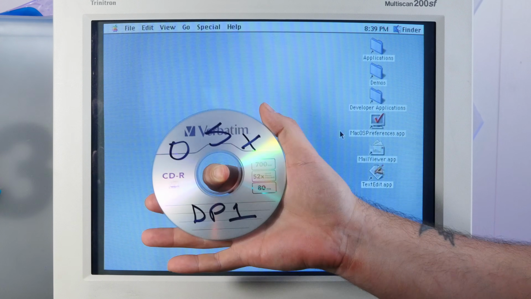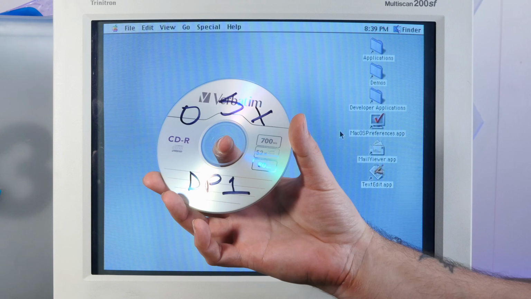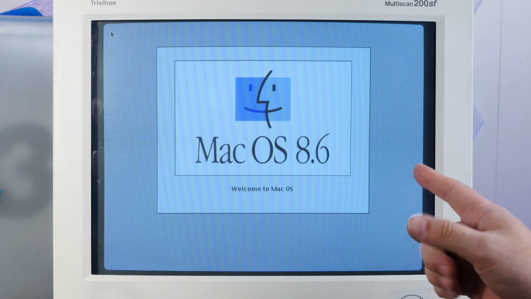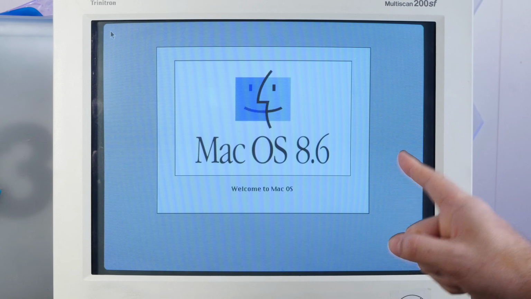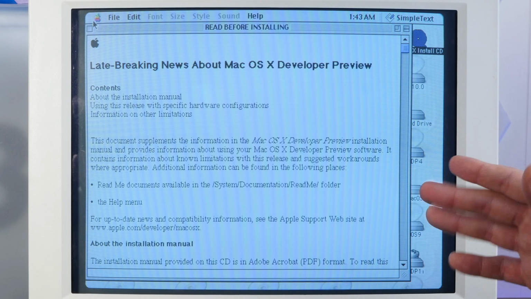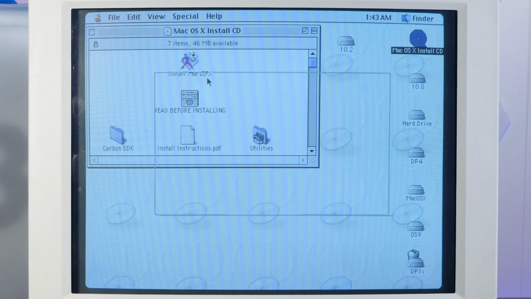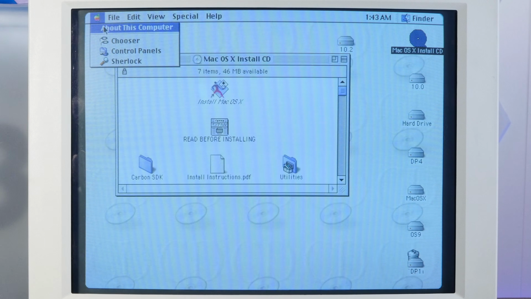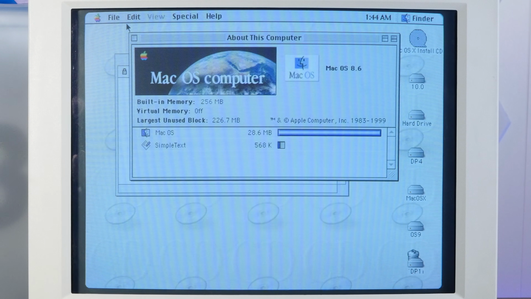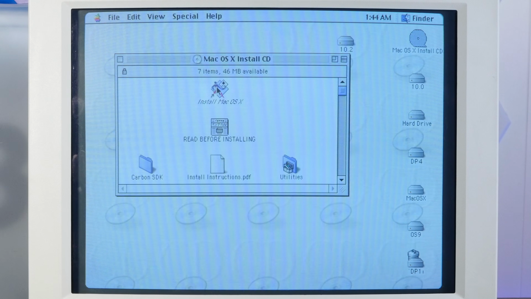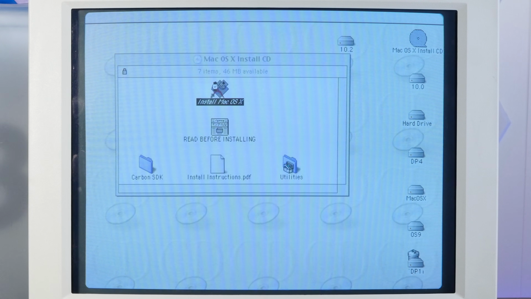Good old, the original DP1. Check it out, this one's booting into macOS 8.6. Yeah, this developer preview came out in May of 1999. Yeah, pretty interesting that it's macOS 8.6 here. But, well, let's install.